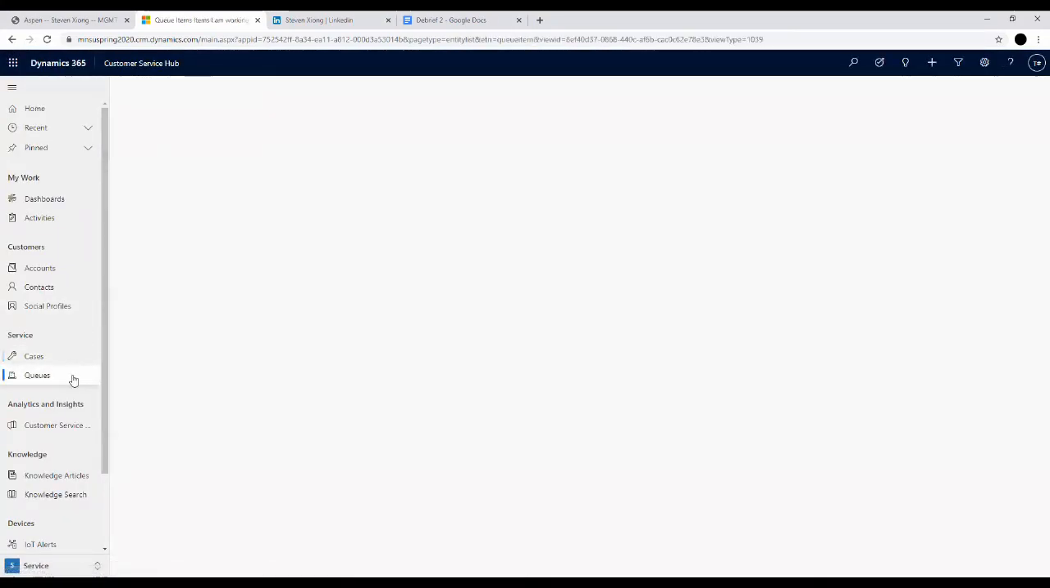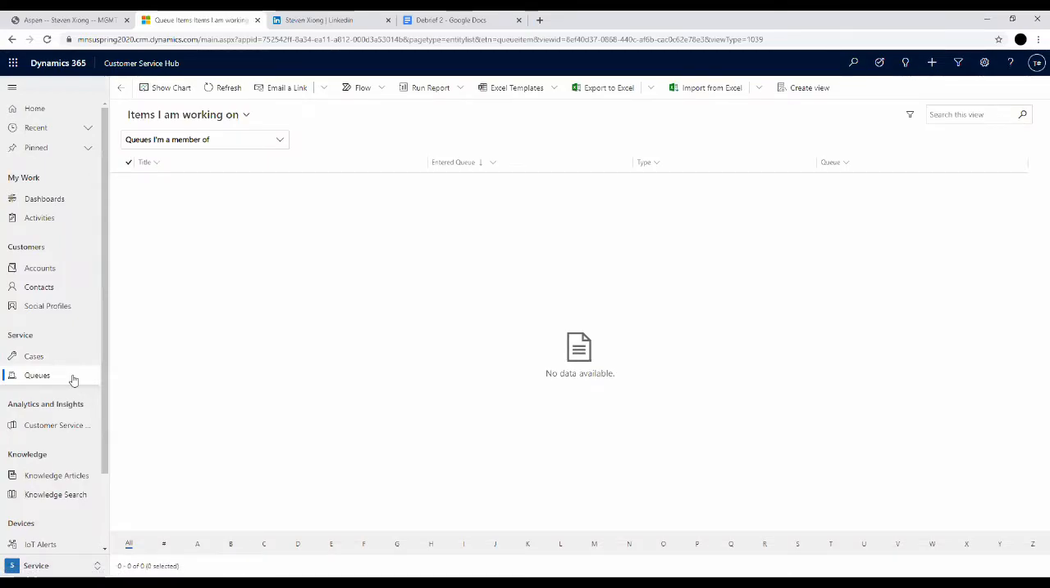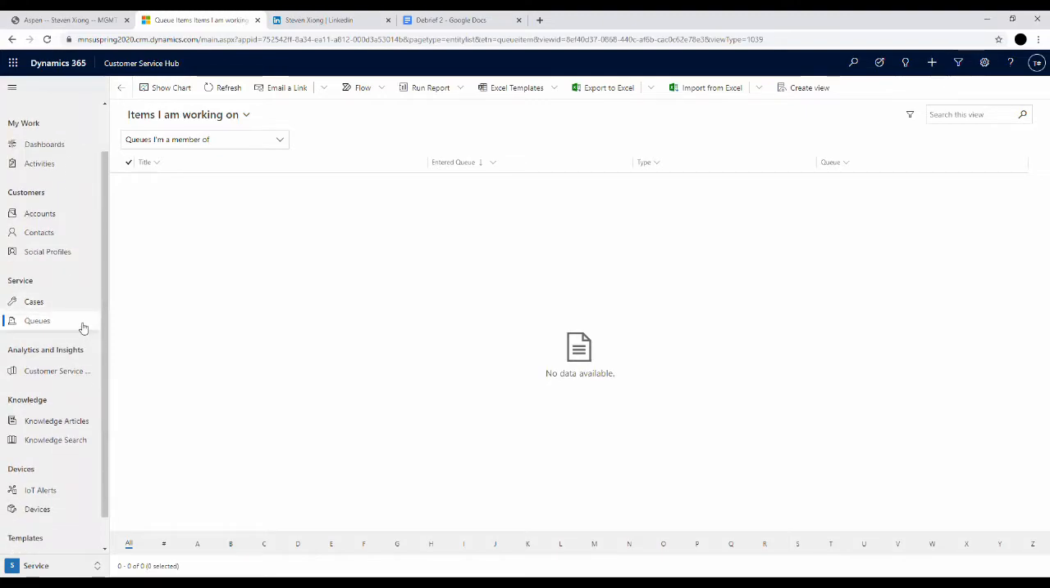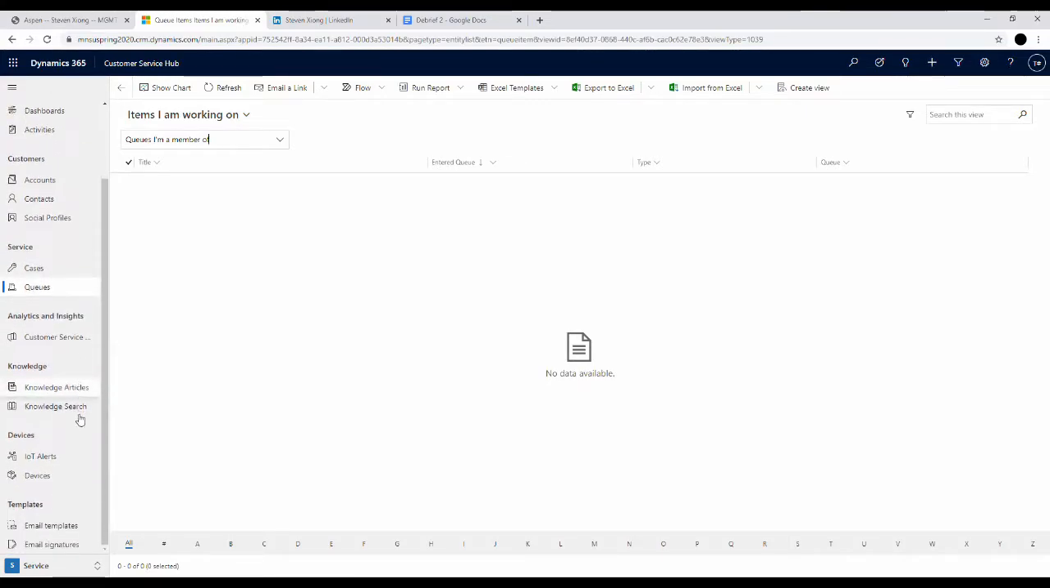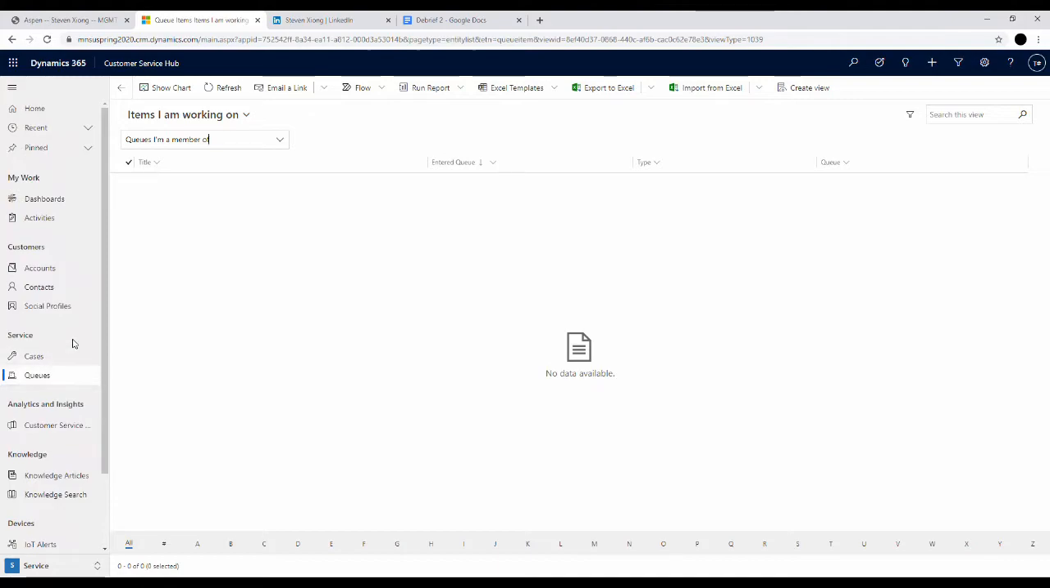Furthermore, we'll go with the queues. And this queues is another service where you can have other cases saved up in here where you can always come back into and so forth like that.